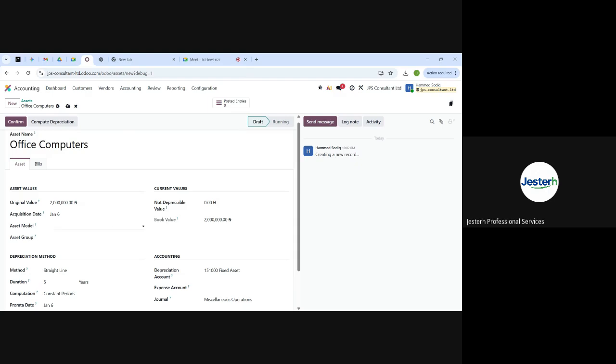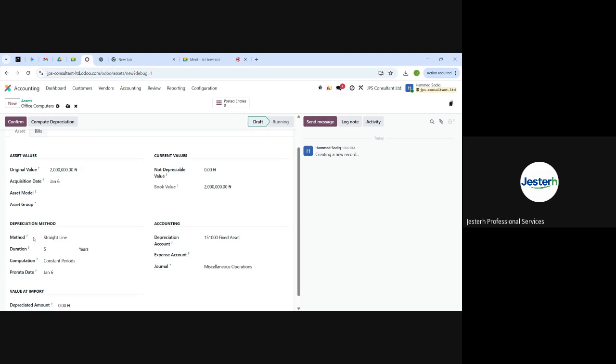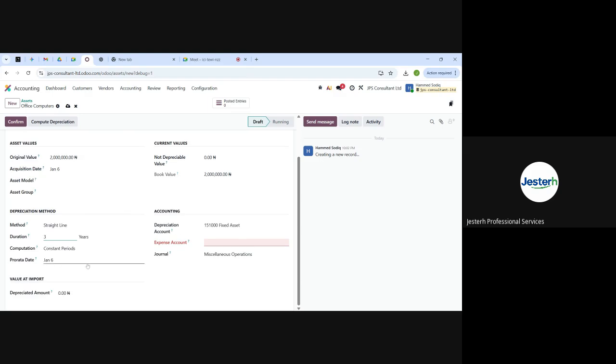And the asset group, we are also not going to touch anything. Our depreciation method is straight line, and we are going to depreciate it for 5 years. Although in the question they say 3 years, 36 months. Let's leave it at 5, or we can leave it at 3. Any period that you desire. This is just for the training. So it's straight line, constant.